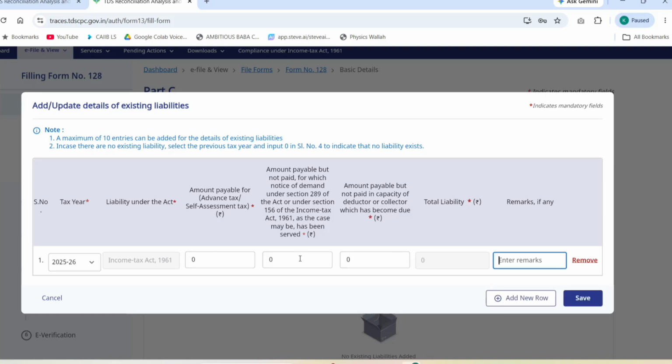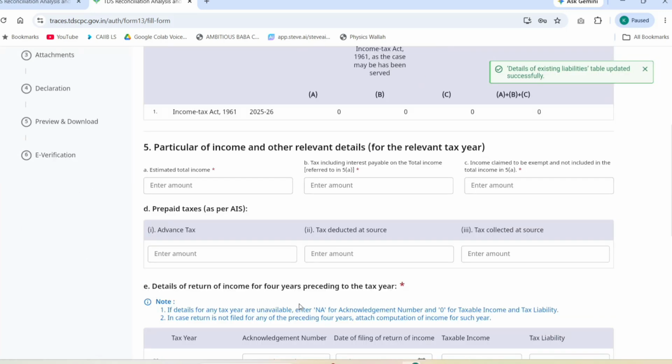so I have not paid any tax or advance tax, so I'm placing here 0, 0, 0, and my liability is also 0. So I'll just click save here.